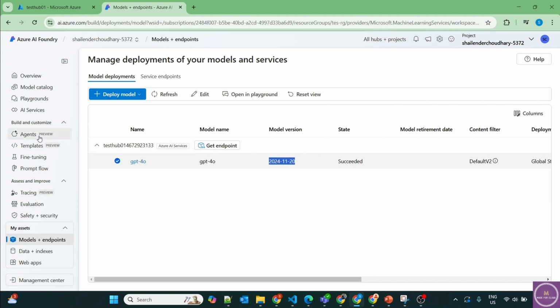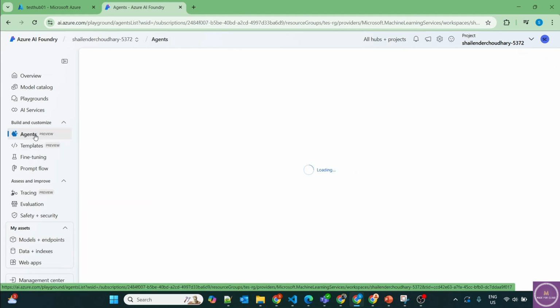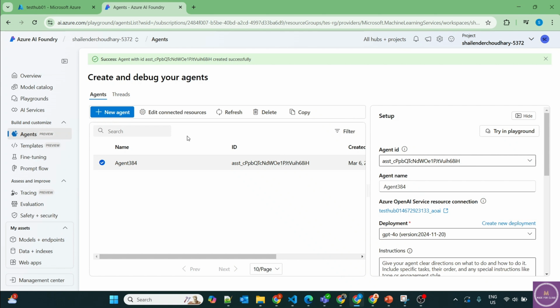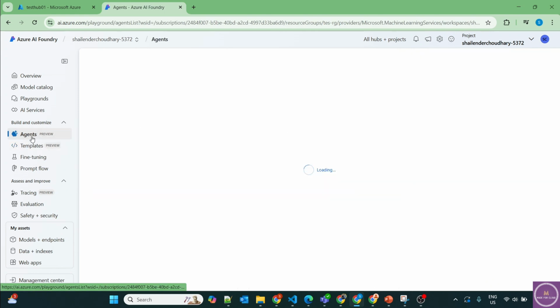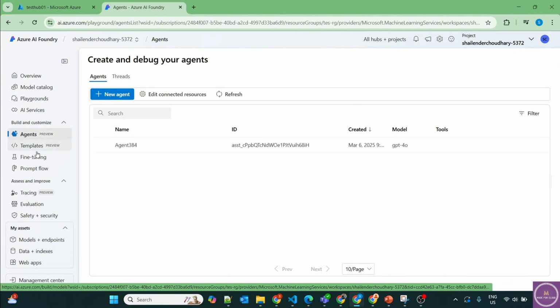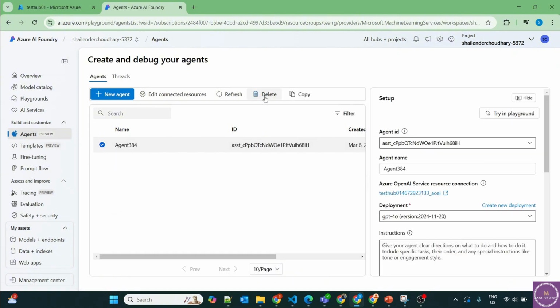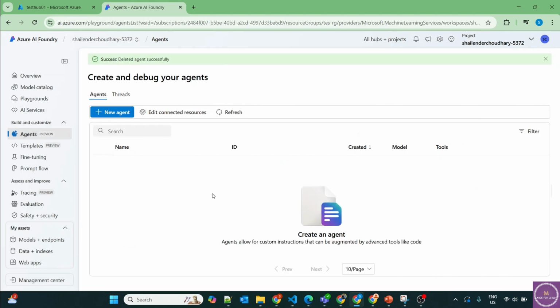However, the easy way is when you go to the agents, if there is no LLM deployed, in that case, you have to first create a model and then create the agents. So it has created an agent. So let's delete this. And perfect. Now we have the GPT deployed, but we don't have any agent right now.